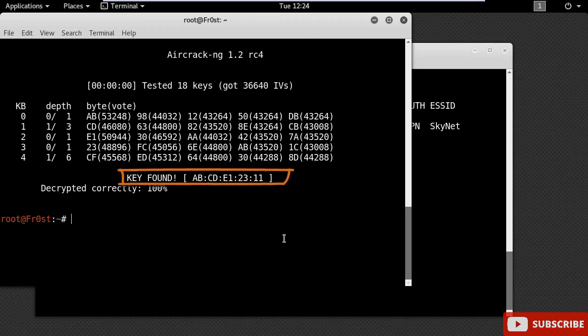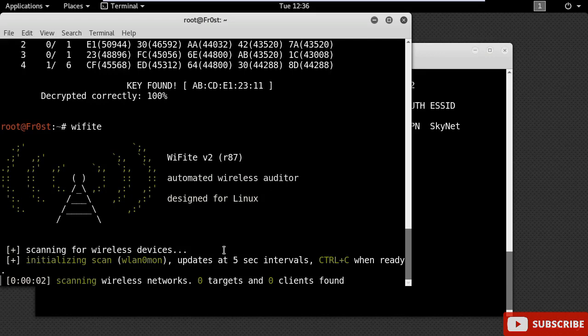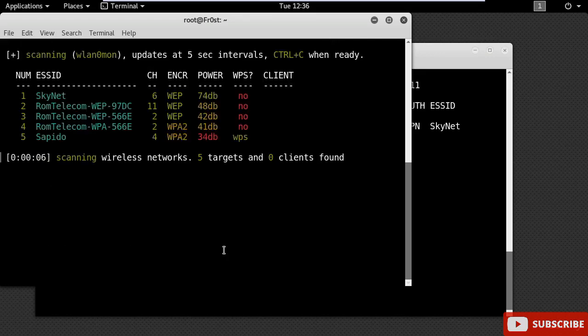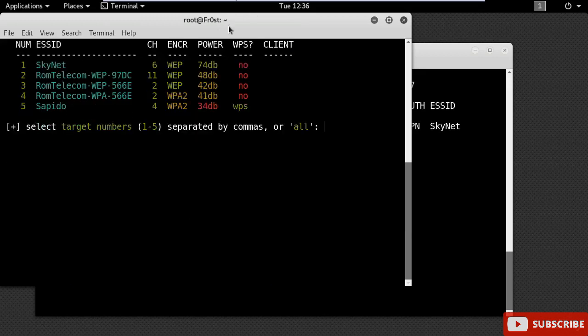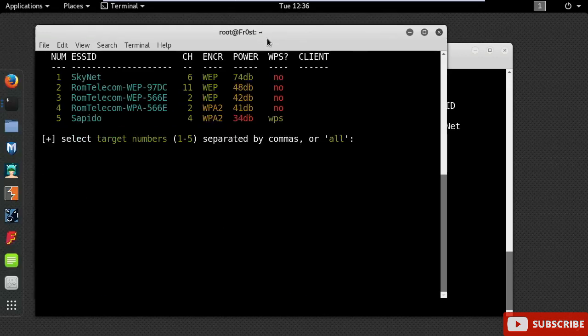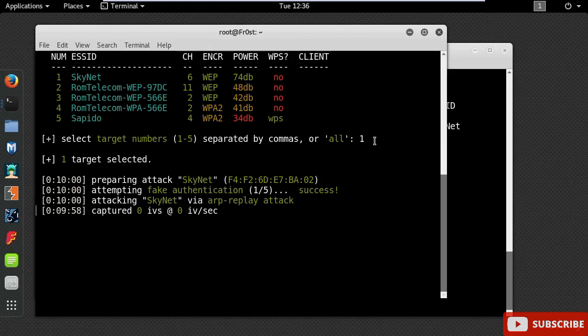Another easy way to crack WEP encryption is by using an automated Wi-Fi hacking tool called Wifite. So in your terminal type wifite and now wait a few seconds to scan the wireless networks. When you see your network, press Ctrl+C to stop the scan. Now I can hack a single network by typing in the number, or multiple networks by typing all. So I will type 1, which is the number of my network, and press enter.